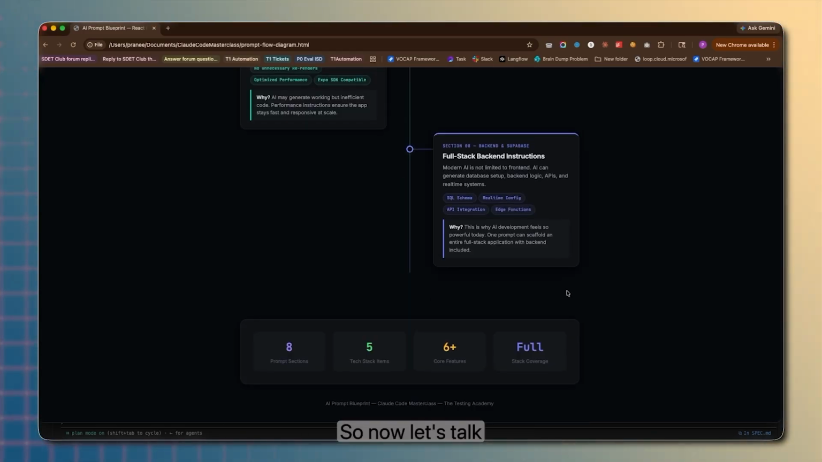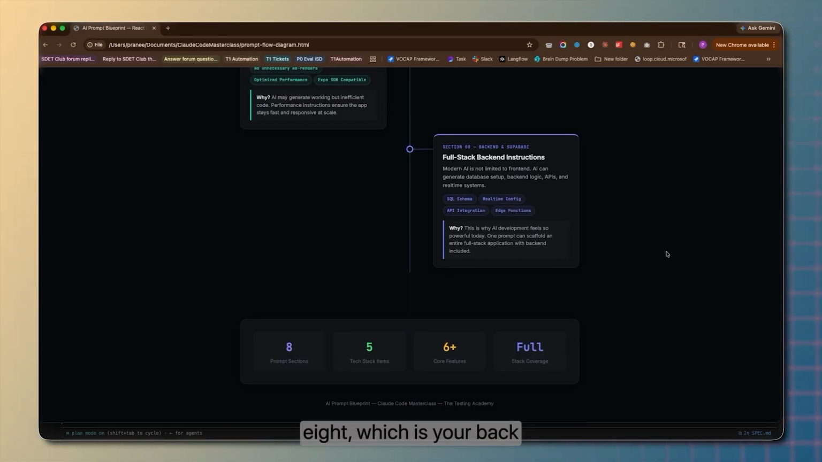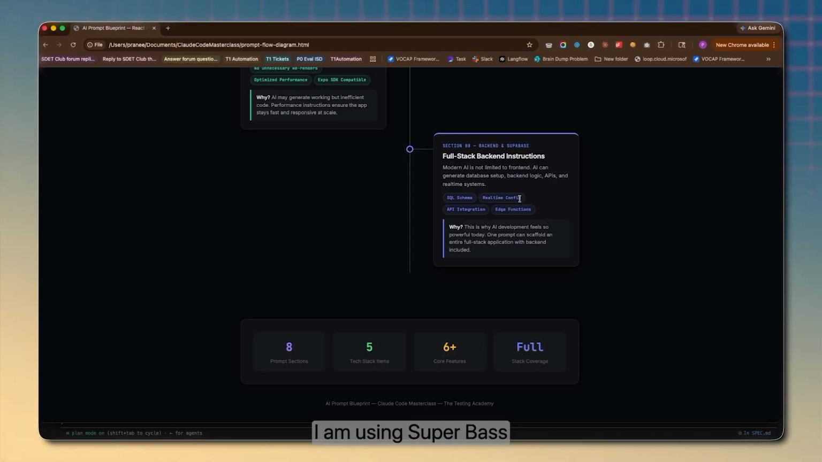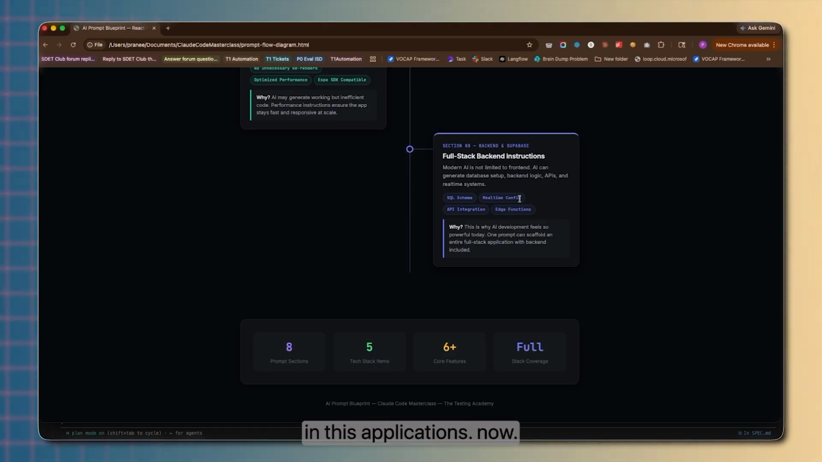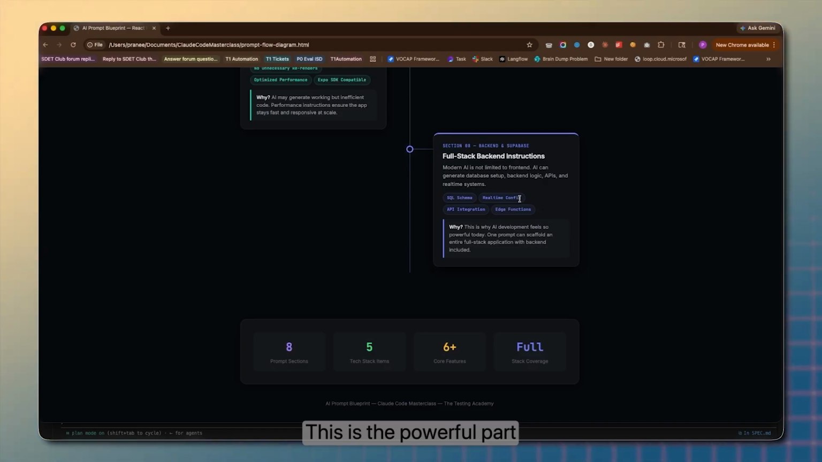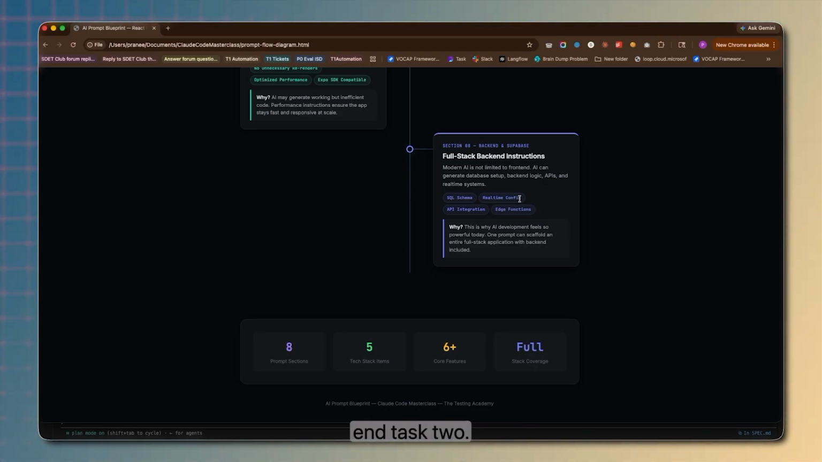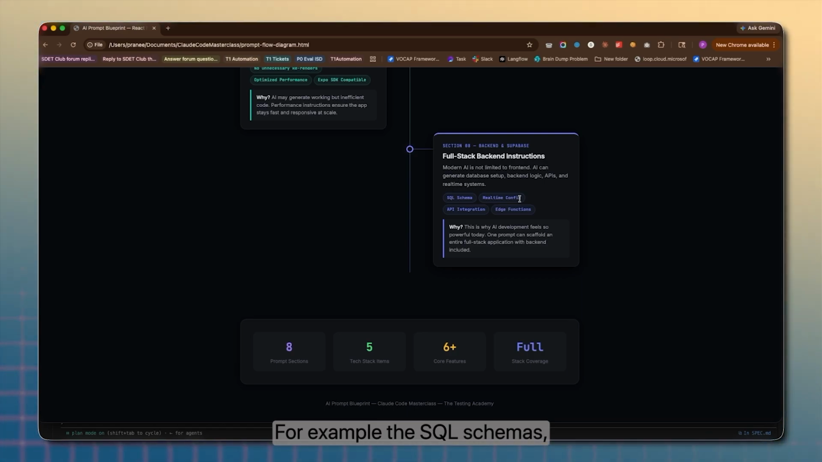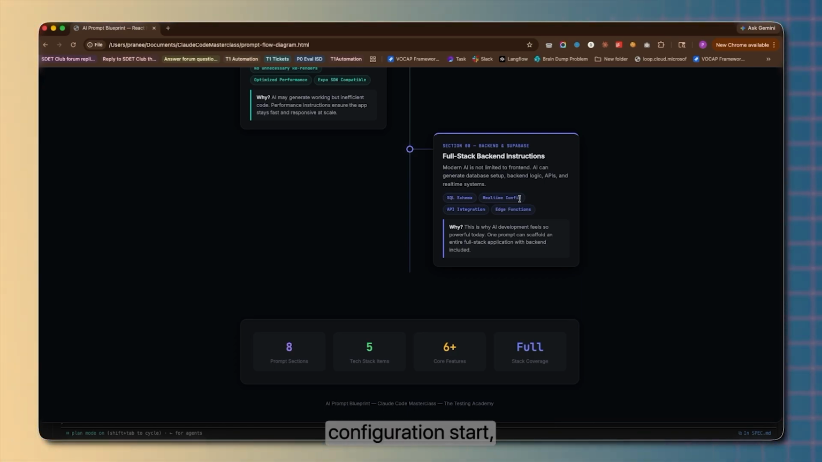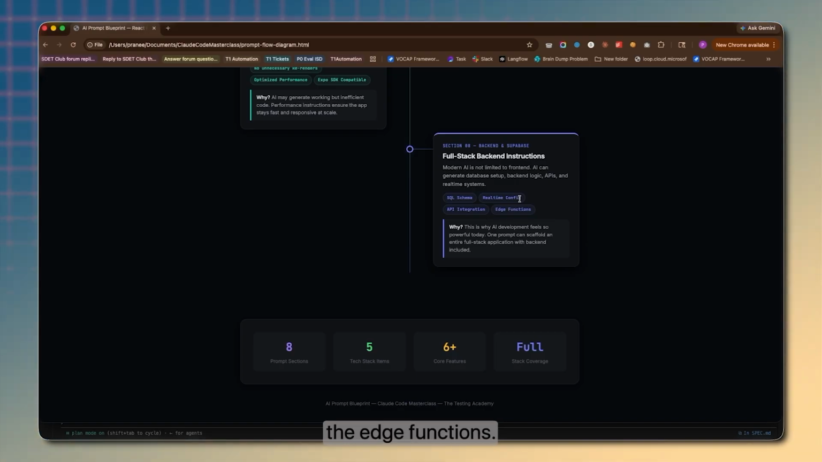practices in code. So now let's talk about section 8, which is your backend. I am using Supabase as a backend in these applications. Now this is the powerful part of our application. We tell AI to handle backend tasks too. For example, the SQL schemas, the real-time configurations, the authentication, the API integrations, the edge functions.